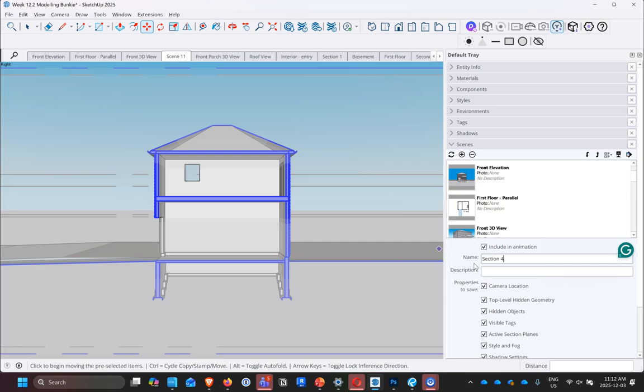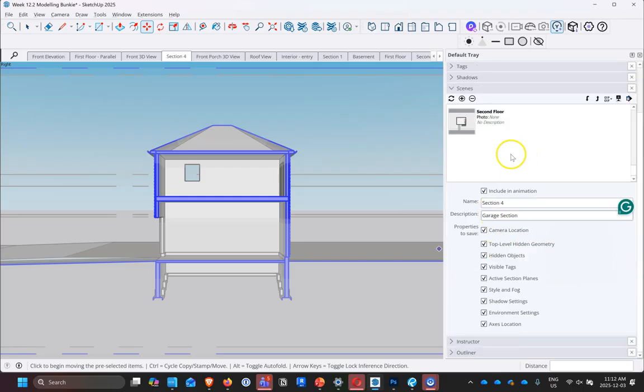And if you want, just to make your life easy, you could also add a description. So we could call this garage. And it just helps you figure out what you're actually looking at here. So let's find this. So section 4, garage section. So it just allows you to see what the heck you're talking about.